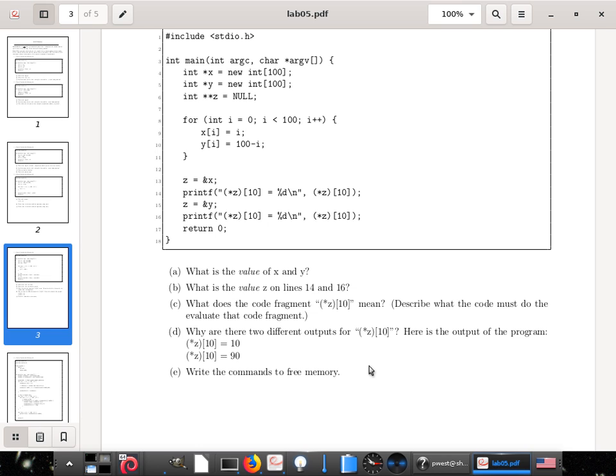Remember the parentheses, what happens in the parentheses happens first. There are two different outputs for 10. Here's the output of the program. No, why are the different ones? Whew, I thought for a second I didn't ask a question. Why are there two different outputs? And then write the commands to free memory.